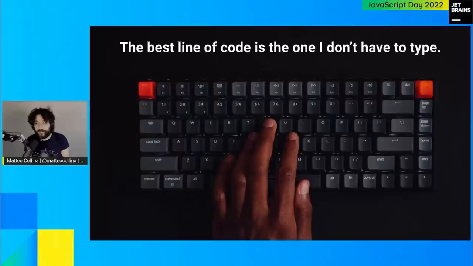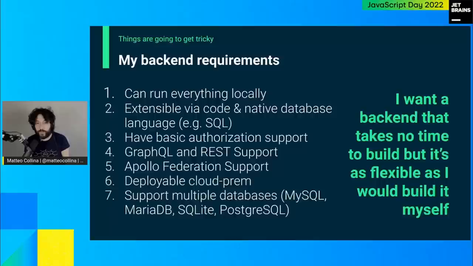For me, the best line of code is the one that I don't have to type. So this is still a lot of work. And when I'm developing a new backend, I want something new, okay? I want a backend that can be super extensible and can help me develop new things very quickly without repeating all the legacy stuff. I'm lazy, so I don't want to do all the easy work. I just want it all done automatically. So why should I spend time doing it?